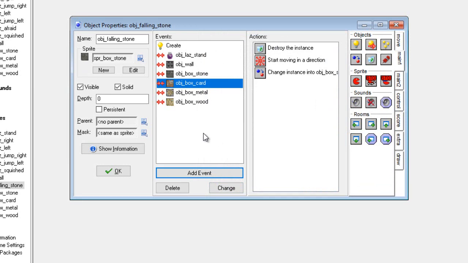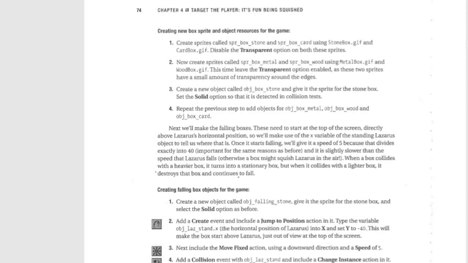So this is for the object falling stone, right? Solid object. Oh wait, we don't need this to be, yeah, solid object. Now we're going to do this. Let's go ahead and take a look.